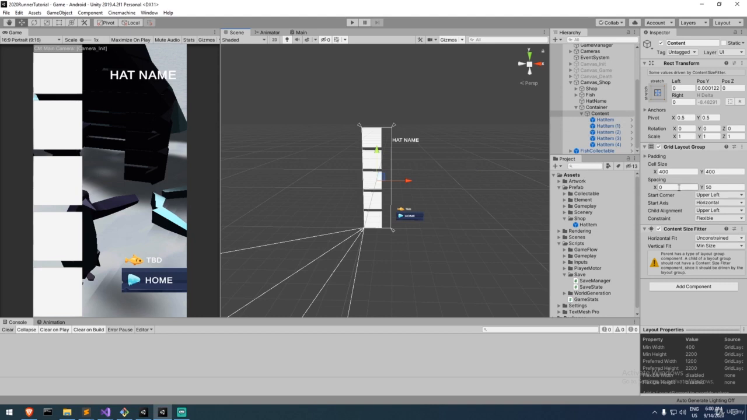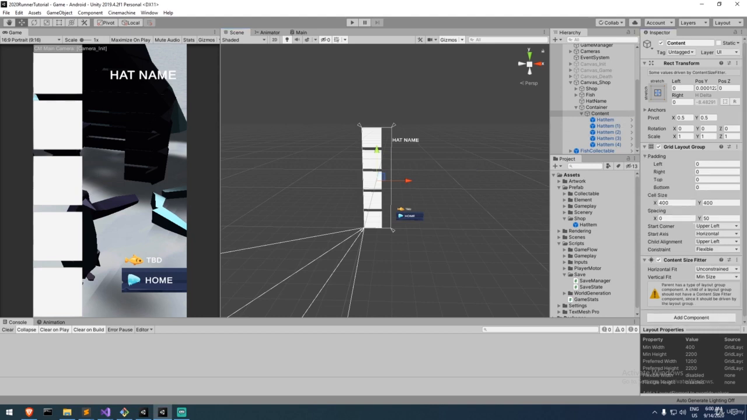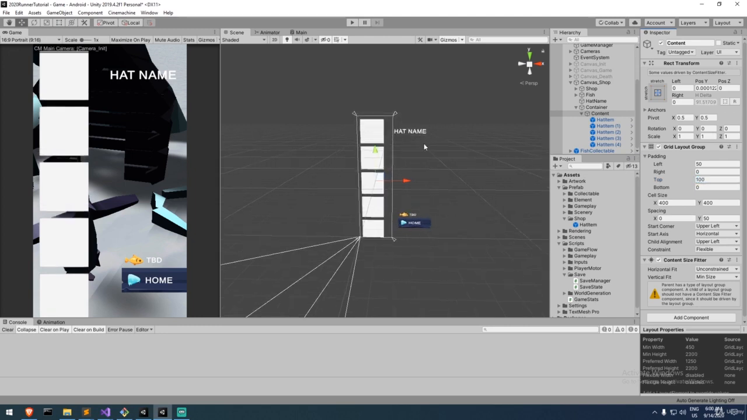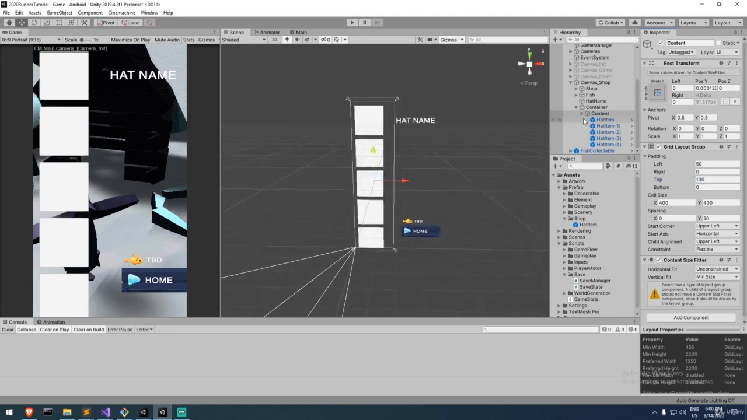Okay. Now looking at this, do we need any type of padding? I believe we do, so it's just not directly stuck to the wall. We could do a little bit of padding on the left-hand side, so maybe 50. Top as well, so 50, or maybe even a little bit more from the top, so 100. And yeah, it's starting to look good. All right, so it's looking good thus far.